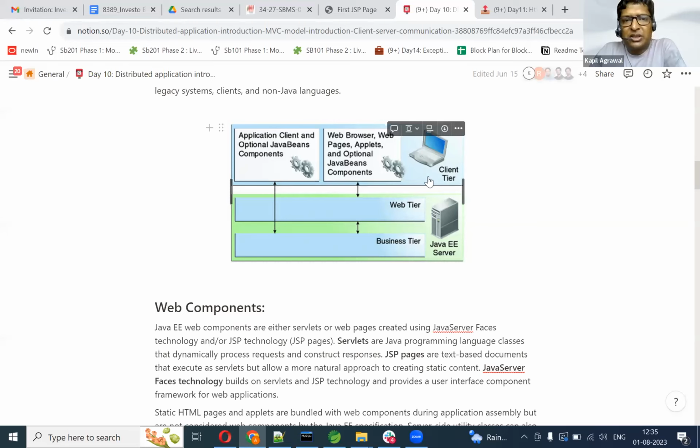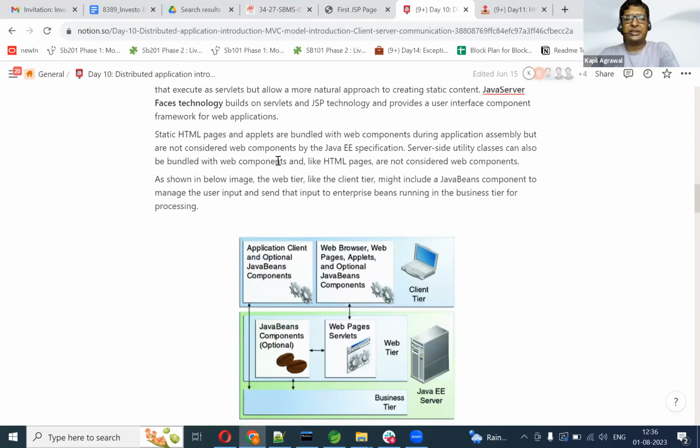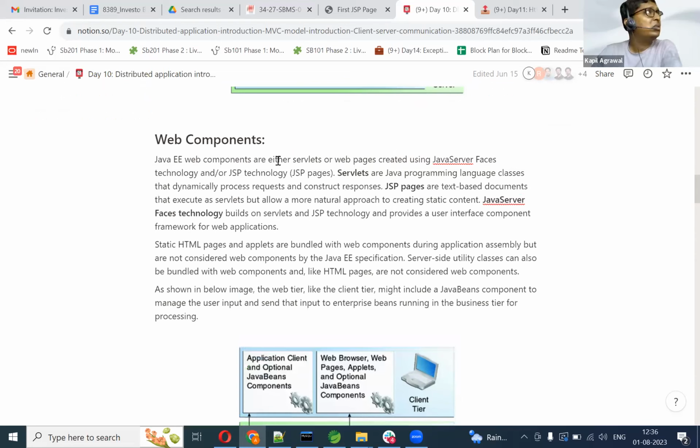If I'm talking about the client tier, then in the client tier we have the web browser. Apart from the web browser, we have application clients. The next component is the web component. The Java Enterprise Edition web components are either servlets or web pages created using JSF technology or JSP technology. Servlets are Java programming language classes that dynamically process requests and construct responses.